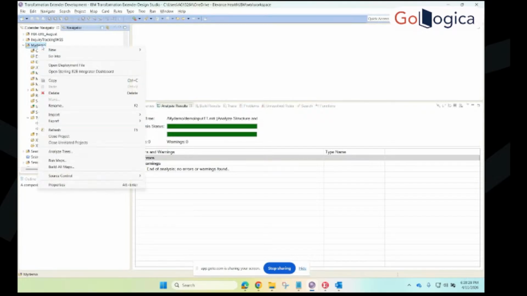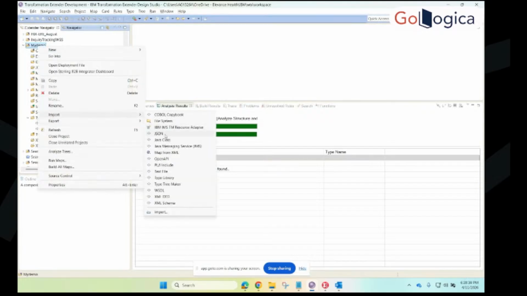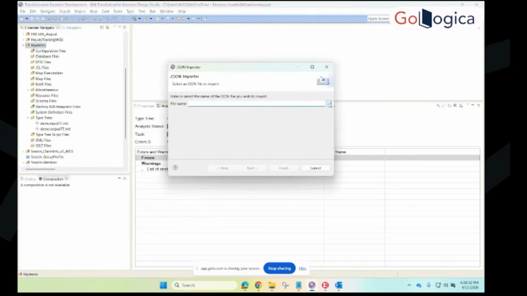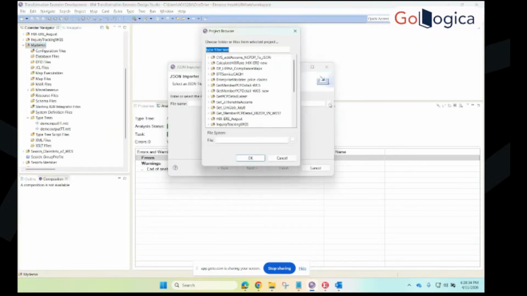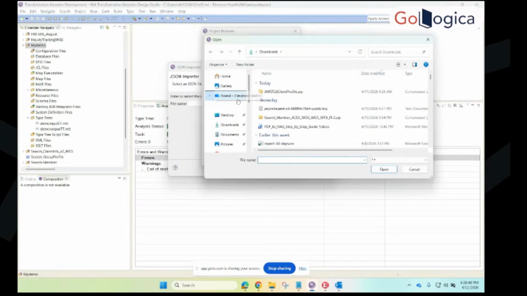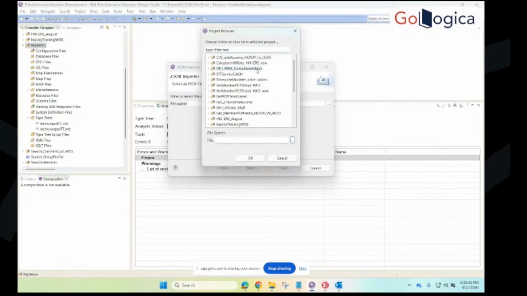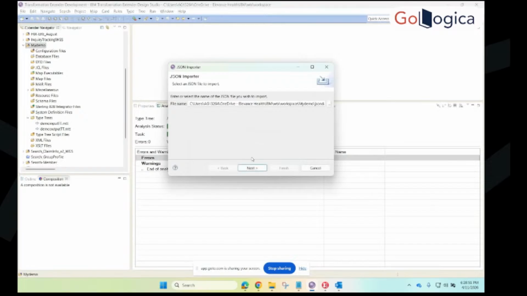Go to this, go to an import, select a JSON. It will be asking to select. You can select in this one, or if you want to select your file system, you can go with the other selection. In the workspace itself, on the project, I'll expand. This is a file, JSON table.